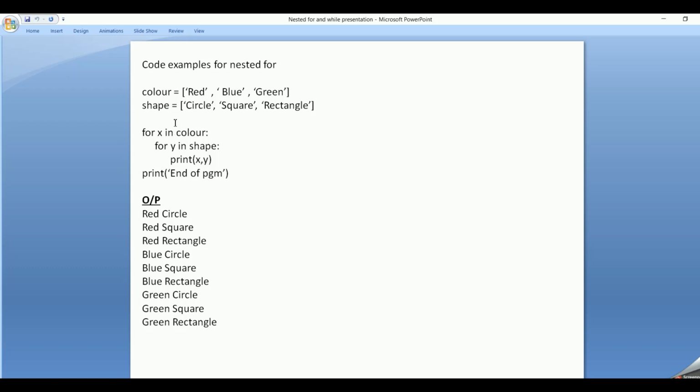And now the y elements have ended, so it will go to the x element and increment the x item. From red the item now becomes blue. And now again the y loop goes through circle, square and rectangle. So it will be blue circle, blue square and then blue rectangle. And once rectangle has been reached, the y increment has ended. So it will go to the x increment and it increments to green. So again green circle, green square, green rectangle gets printed, and at the end, end of program gets printed.